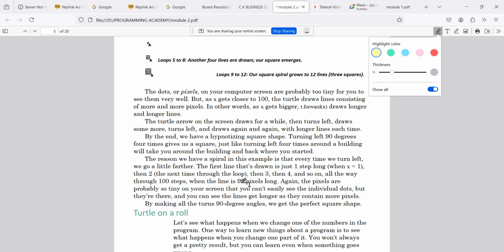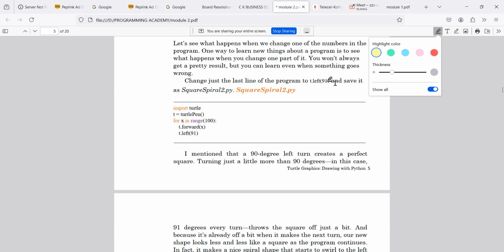Okay, so you could see that we have this program being written like this. You can decide to modify the code. So let's modify this code to change the last line of the program. You can see that it's turning at angle 90. Let's change the angle 90 to 91 and save this as square spiral 2.py.